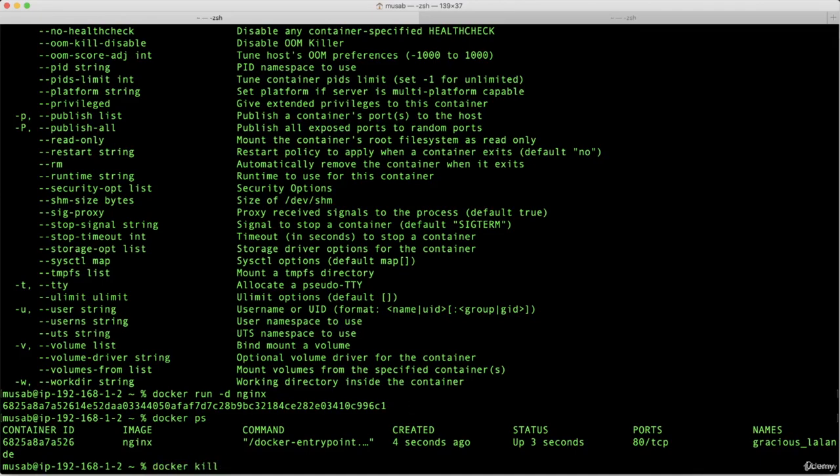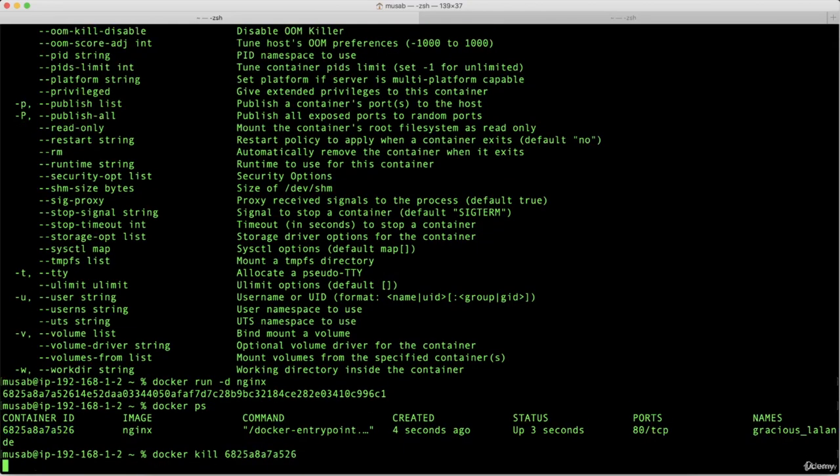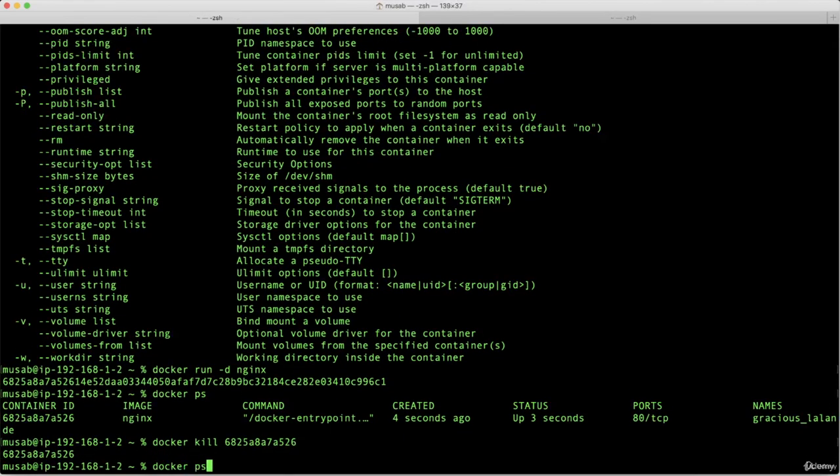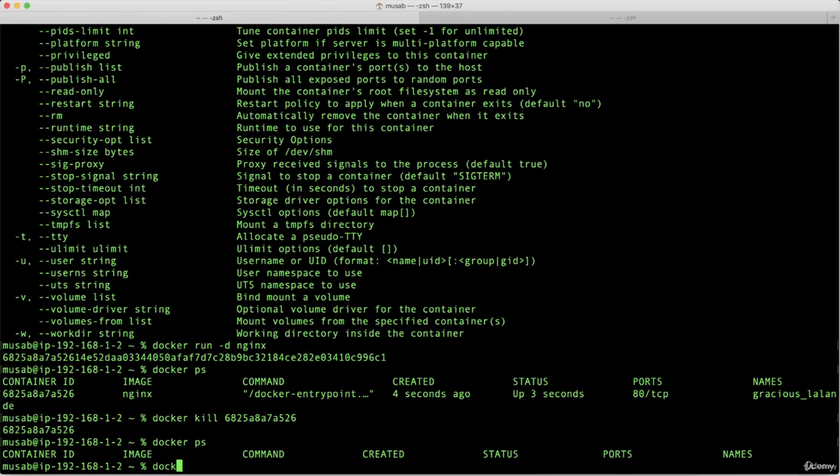Let's copy and paste the container ID. Yeah, it has been killed. Now the command is like this: docker run -d, because we need it as a daemon in the background, and -p, where p means port or publish. Here we will put two ports, the external port and the internal port.